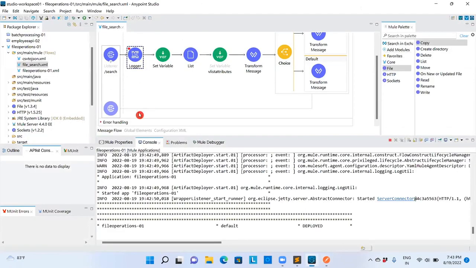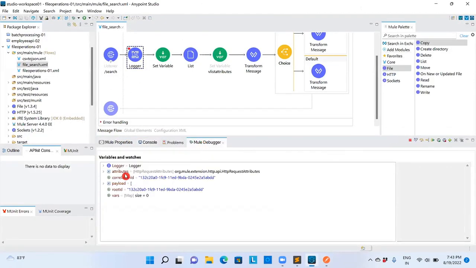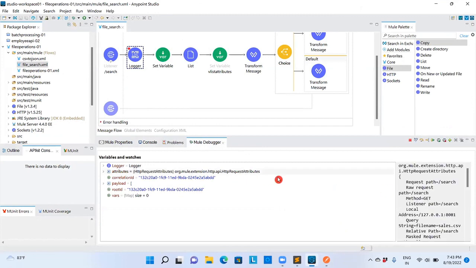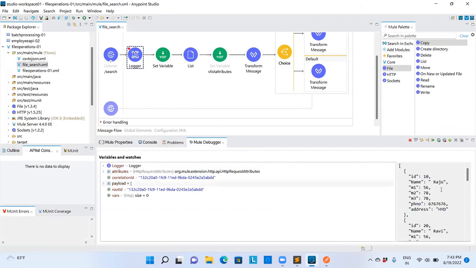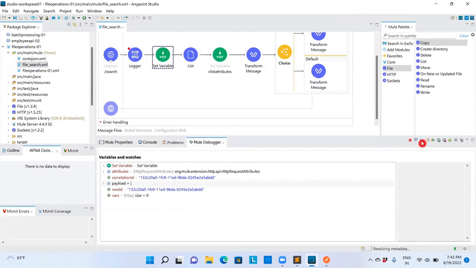Now it comes here. So now you can closely observe it. You can see my attributes are there. And is there any payload? It is coming from my Postman, so there is nothing there. Then we move to the next step.